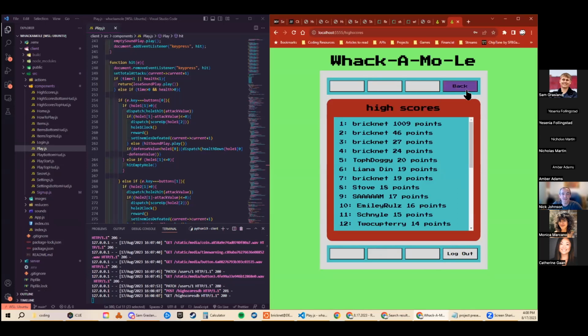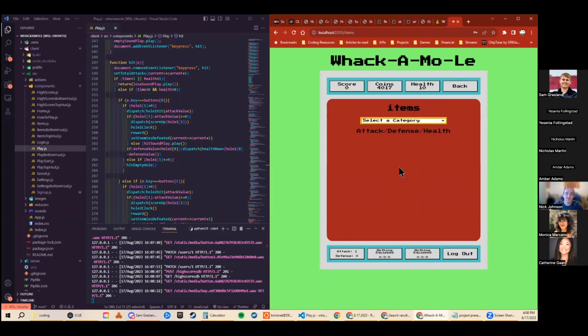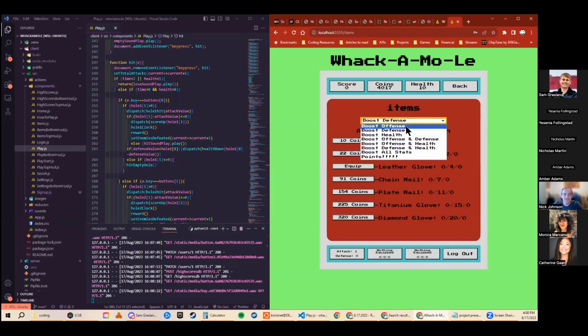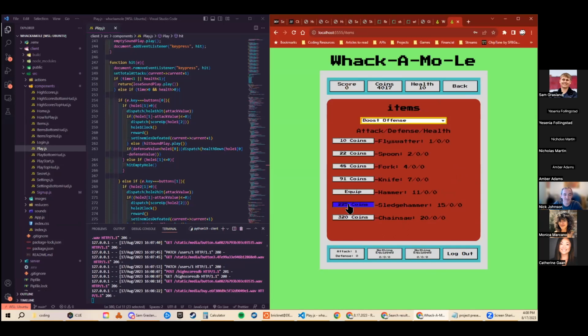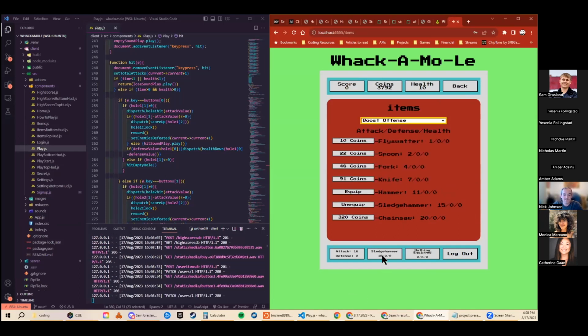So that's the basics of how the game functions. But where it really starts to get fun, I think, is you can take the coins that you earn throughout the course of the game and purchase new items. Let's say I want to boost my offense. I can spend some coins on a sledgehammer and equip that into slot 1. Now you see it down here, and my attack value is way up, so I can defeat enemies with a lot fewer hits.